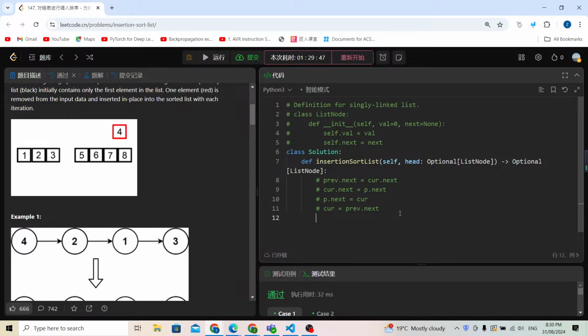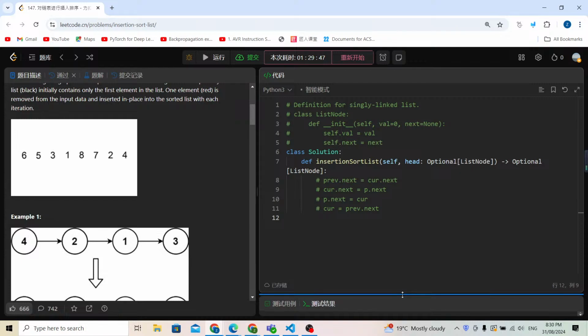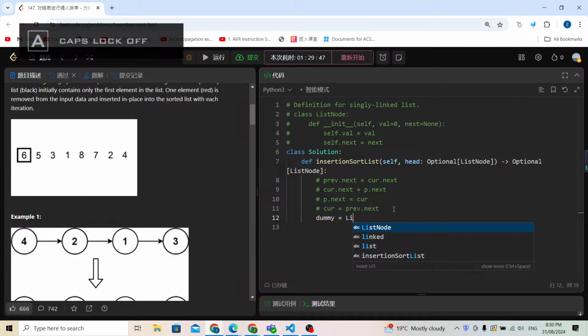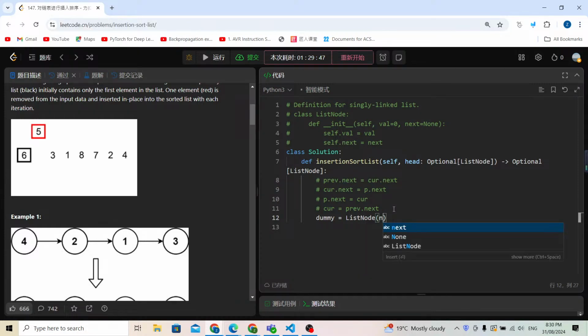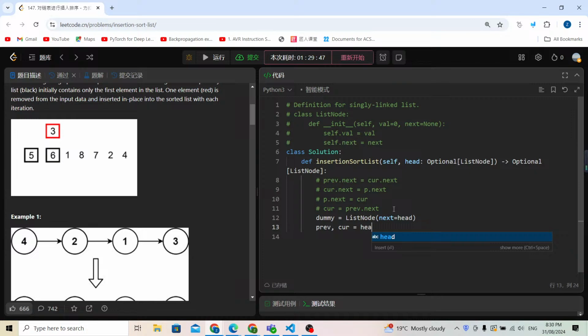Let's just start from the beginning. We're going to prepare a dummy node, as I said before, which is going to be a list node. So the dummy node.next is going to equal the head. It's going to point to the head. Now we're going to prepare a prev and current. So the prev is going to equal the head and current equal head dot next, because we always want to compare two nodes to check their values.